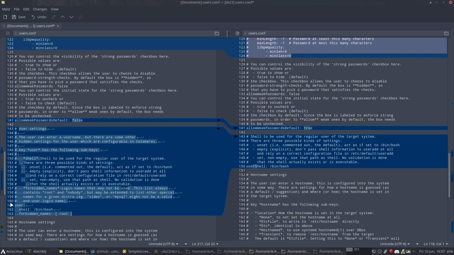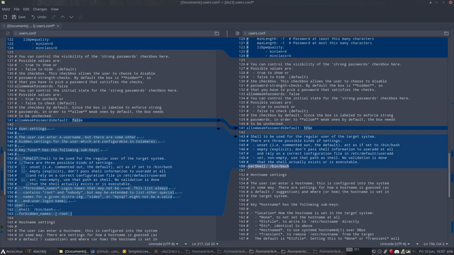Here we have user, and under user is the shell. So user shell is old, will still work. I think I've read somewhere that it is backwards compatible, right? But this is the new code, user shell bin bash, which is actually what this is. And forbidden names: root. So you can't call yourself root, obviously. So that's, again, to keep it dummy proof.